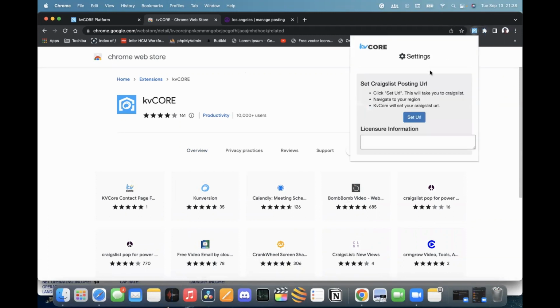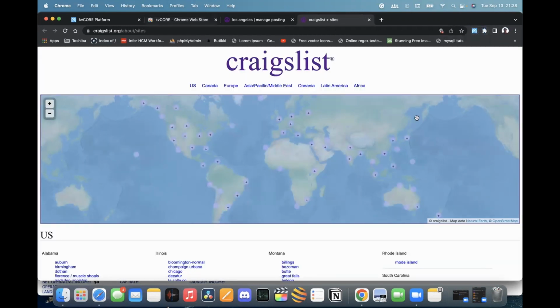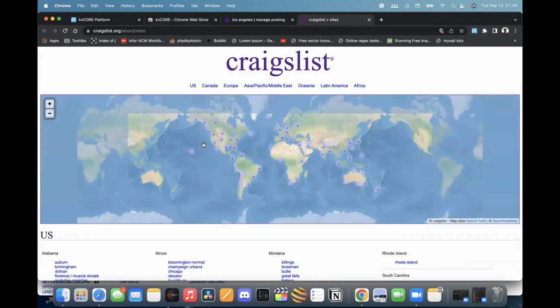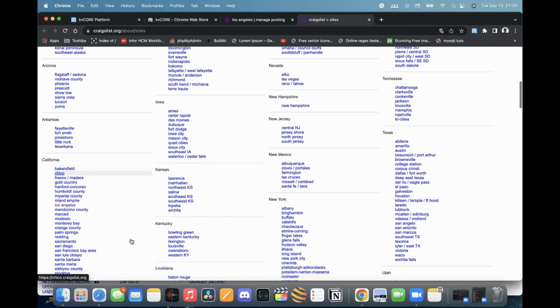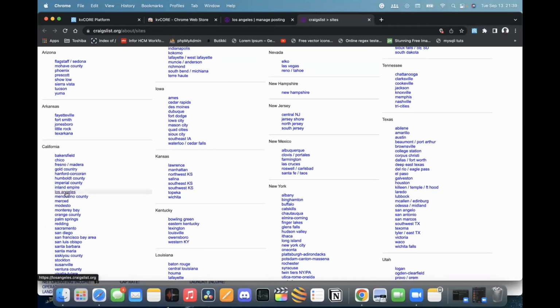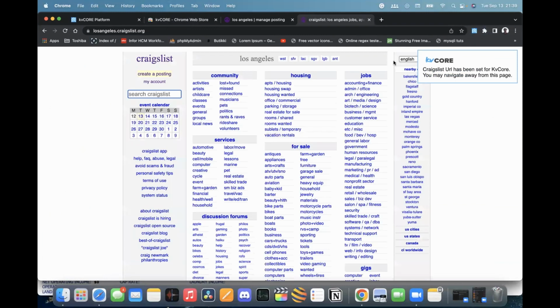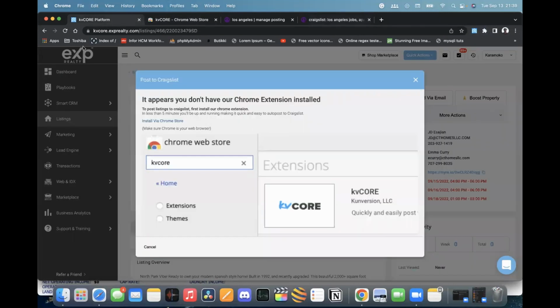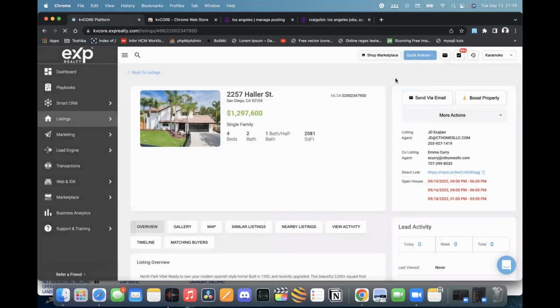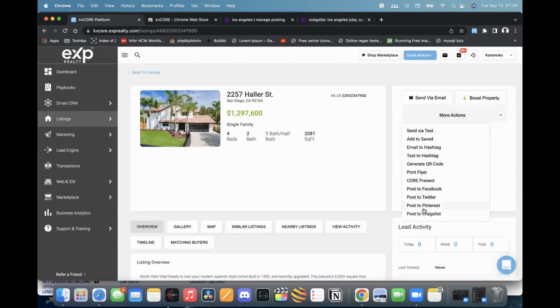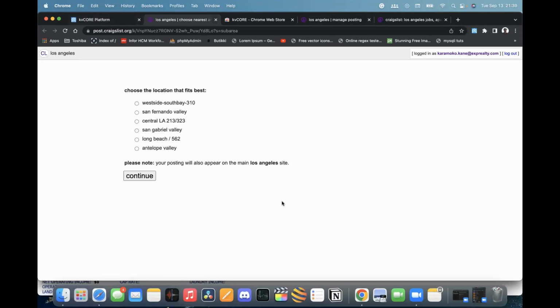If I click on here, it has some information on how to set this up. I do that by clicking set URL. It'll take me to Craigslist. You scroll down and choose your location. Okay, I'm going to put Los Angeles. And once you do so, you'll get this nice message saying I'm all set to go, and I can start posting stuff to Craigslist. Now I'm going to go back to KvCore, close this tab, refresh so that it can properly install. And now if I go to more actions, post to Craigslist, boom, there you go.